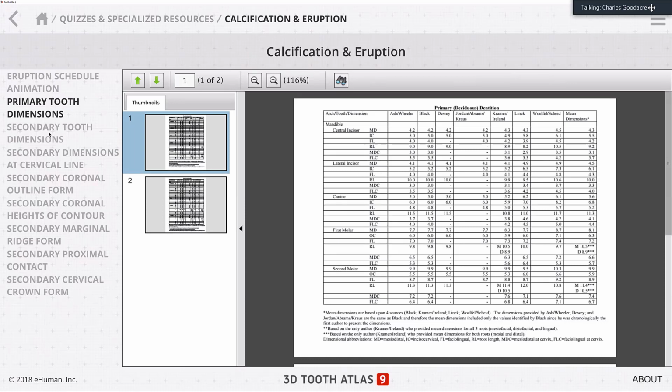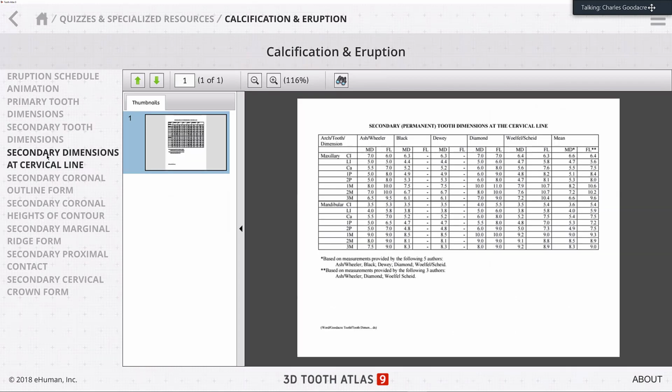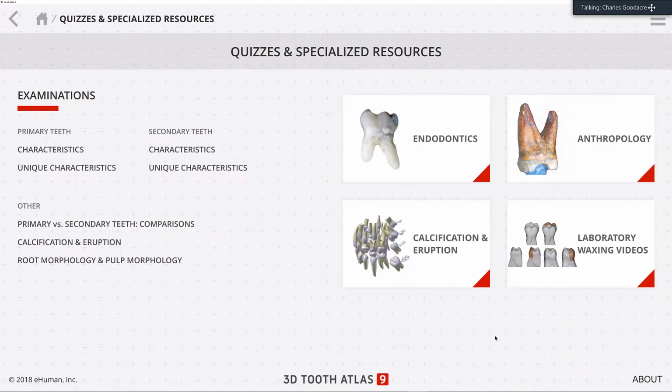So again, secondary dentition, there you can see all of the tables about that, the dimensions at the cervical line, heights of contour, what did the author say about the heights of contour? So this, again, is just a resource section. And then for those of you that use laboratory procedures, there are some videos in here.